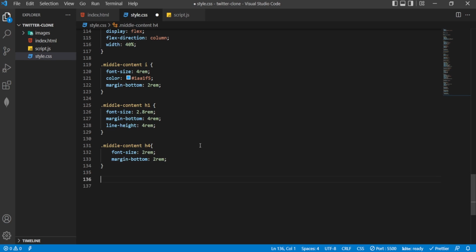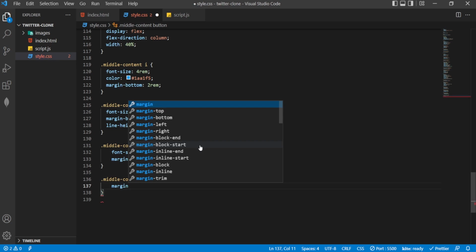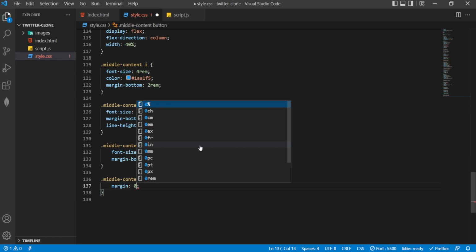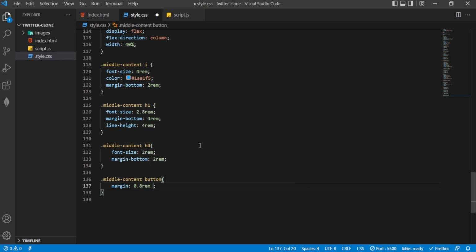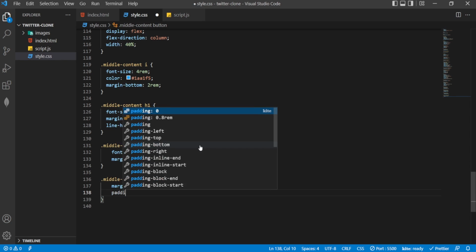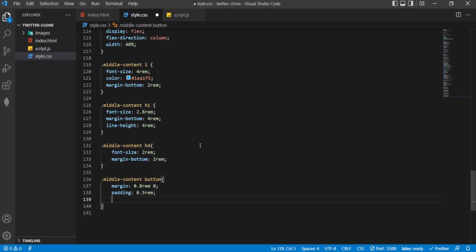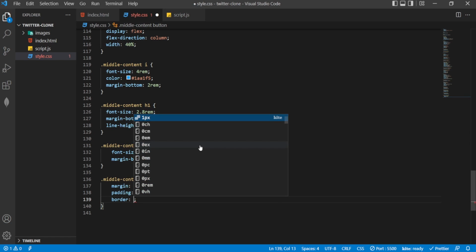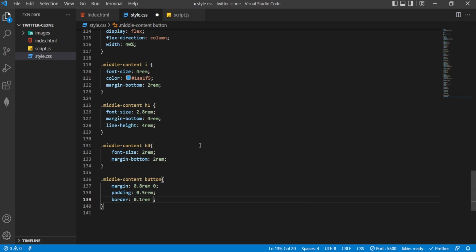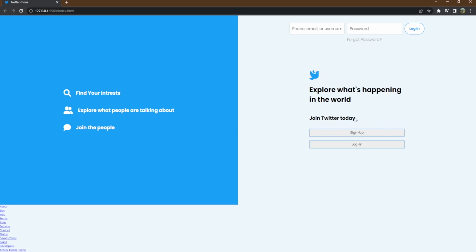And now we will change the style of the buttons. Middle content button. Change the margin to 0.8 rem, and give another 0. And also change the padding to 0.5 rem, and then change the border to 0.1 rem solid, with 1AA1F5 as the color. Now let's check it. Okay, we need to customize more.